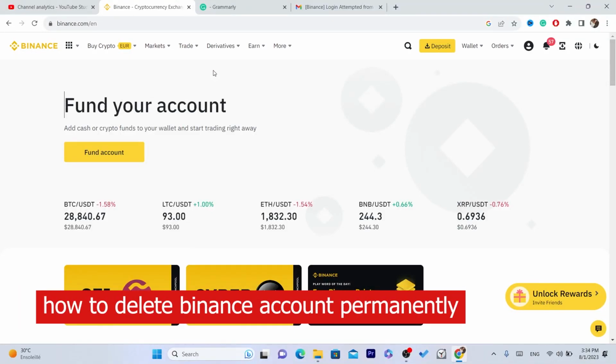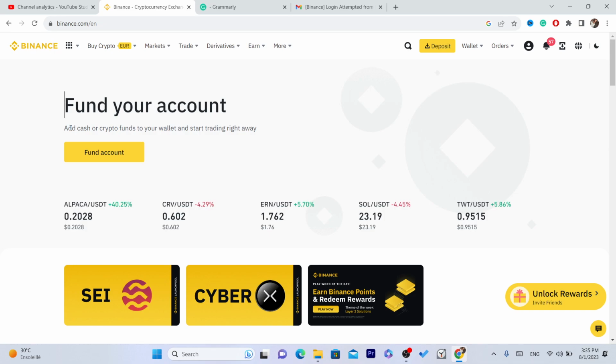What is up, guys? Today I'm going to be showing you how you can delete your Binance account. Now I'm going to be showing you a couple of methods you can do, because some people, like Binance, will not allow them to delete their account even though they don't even have funds on their account.